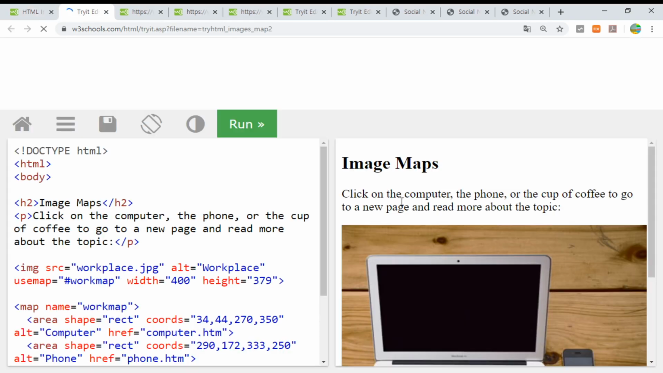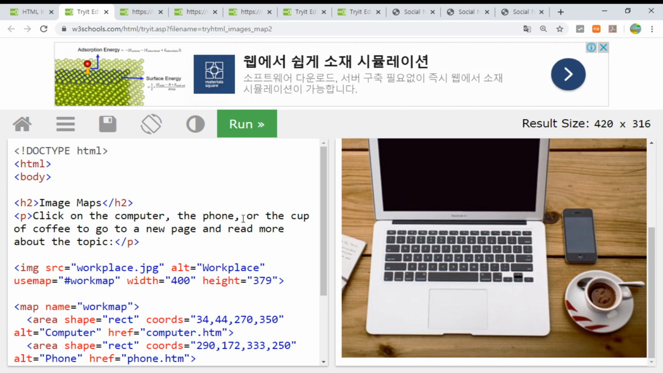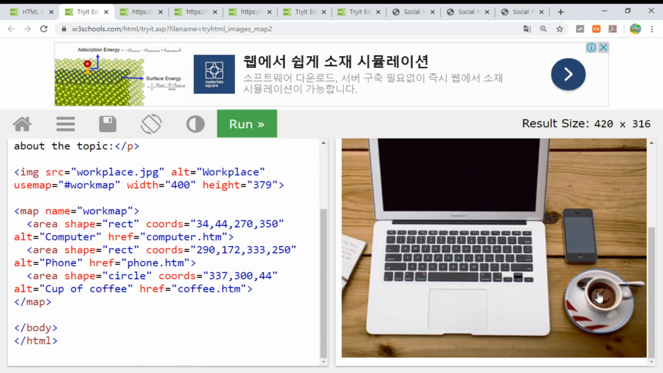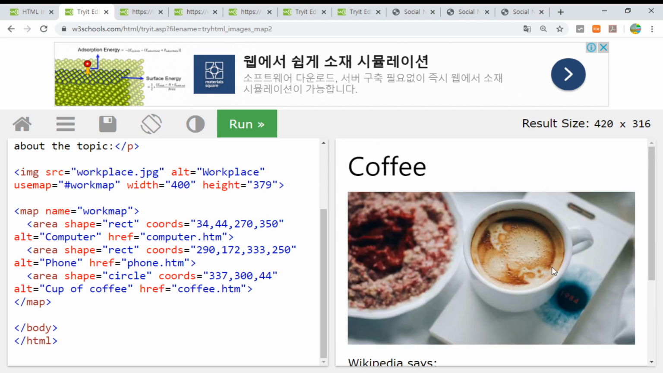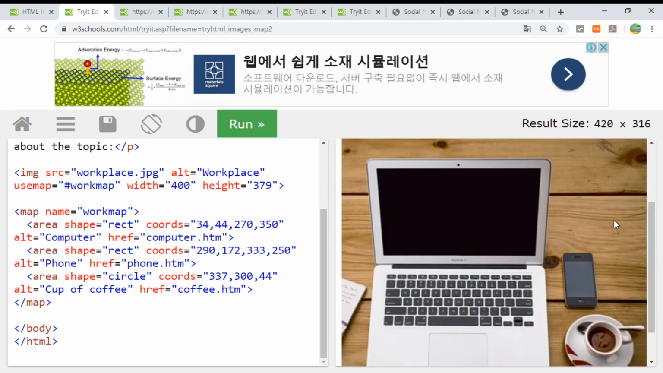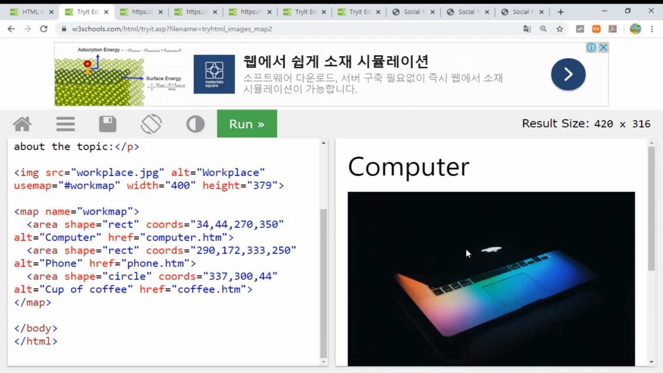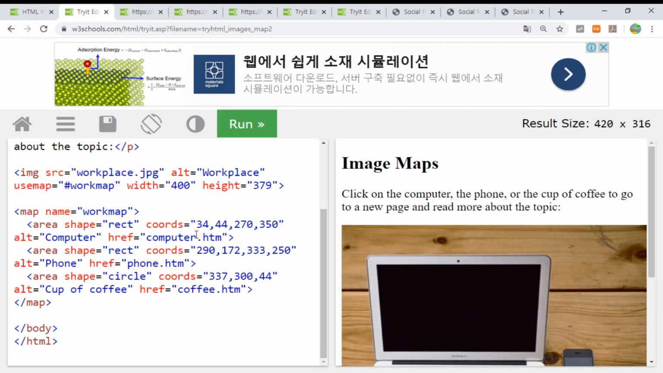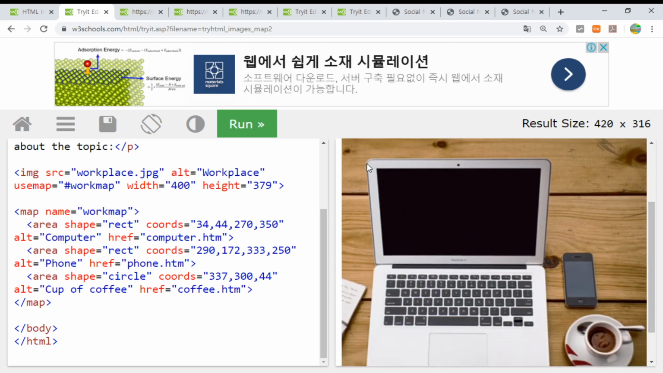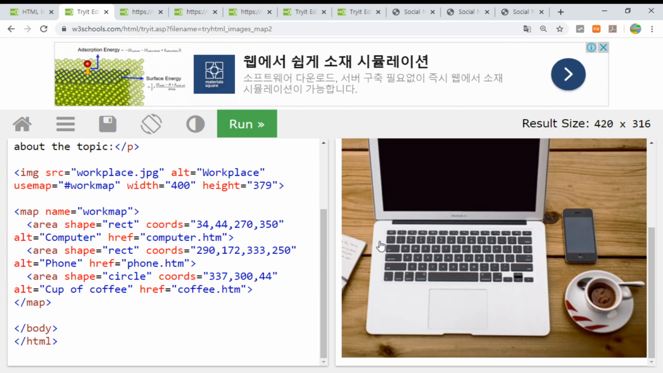Now we can try. If I click this, you can see the circle here. If I click here, you can see a rectangle. Then this 34 and 44 are the x-axis and y-axis position, and 270 pixels is the width and 350 the height. In that way, we can show that rectangle here.